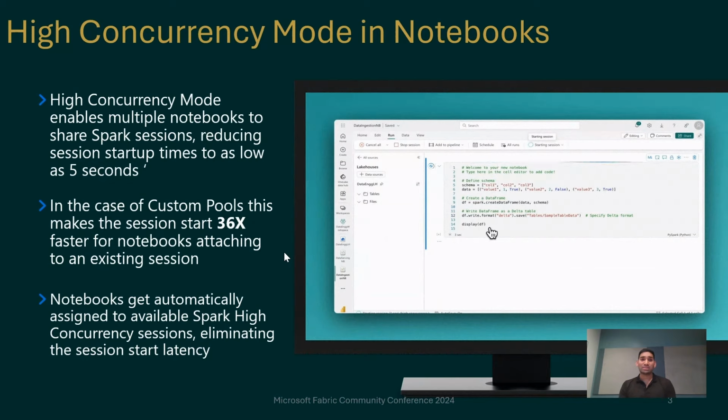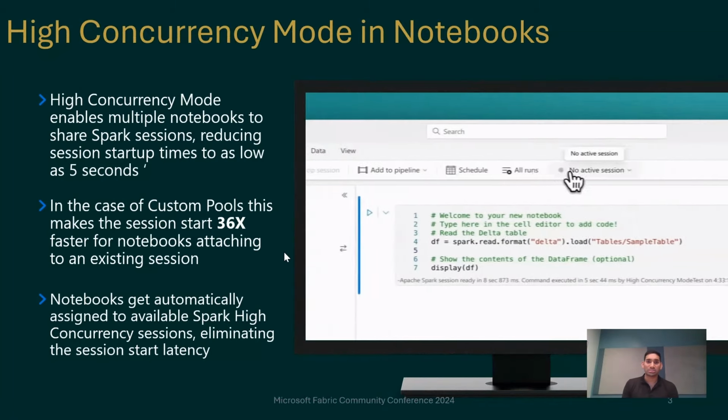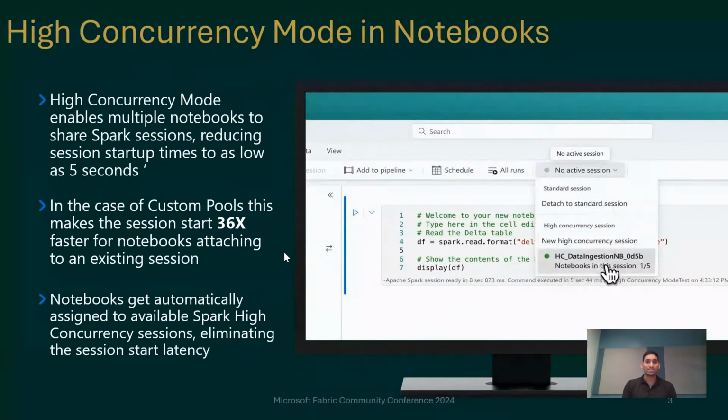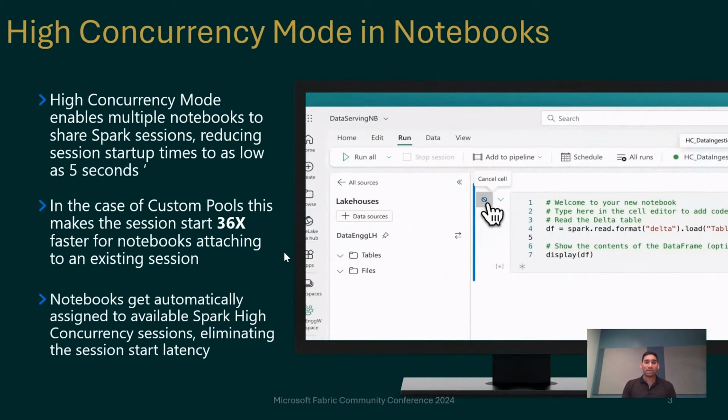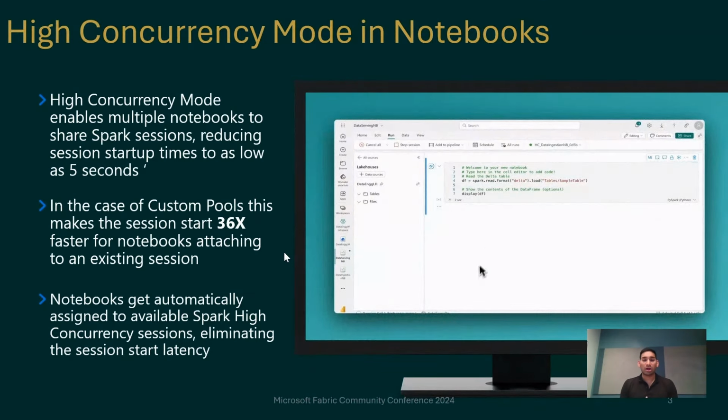Once they have started a new one, the subsequent sessions that get added to this are going to be starting within like 5 seconds, which gives them the advantage in terms of faster session start. And once these are running, they will be able to see these runs through the monitoring hub experience.